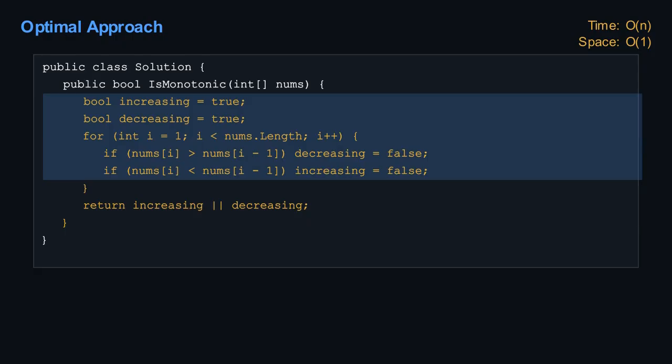If we find that the current number is greater than the previous number, it means the list cannot be non-increasing. So we set our decreasing variable to false. If we find that the current number is less than the previous number, it means the list cannot be non-decreasing. So we set our increasing variable to false. We continue this process for every adjacent pair.